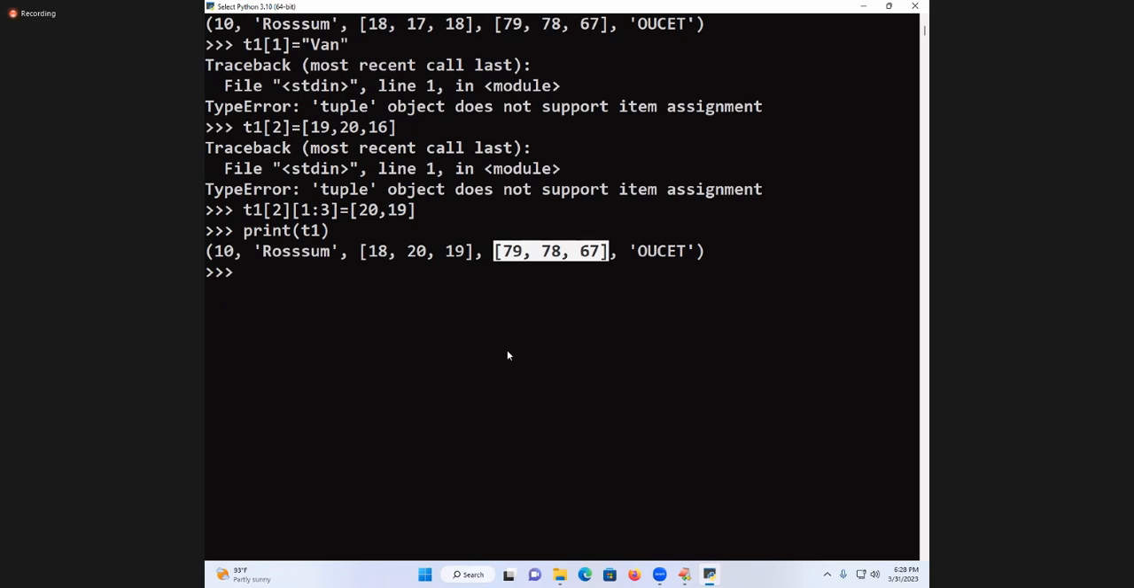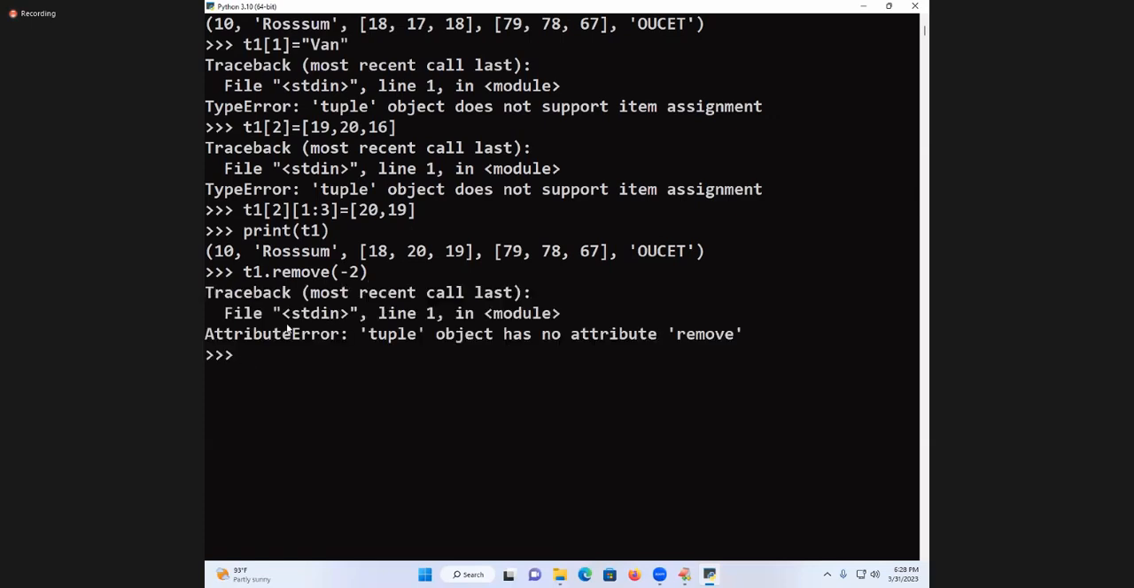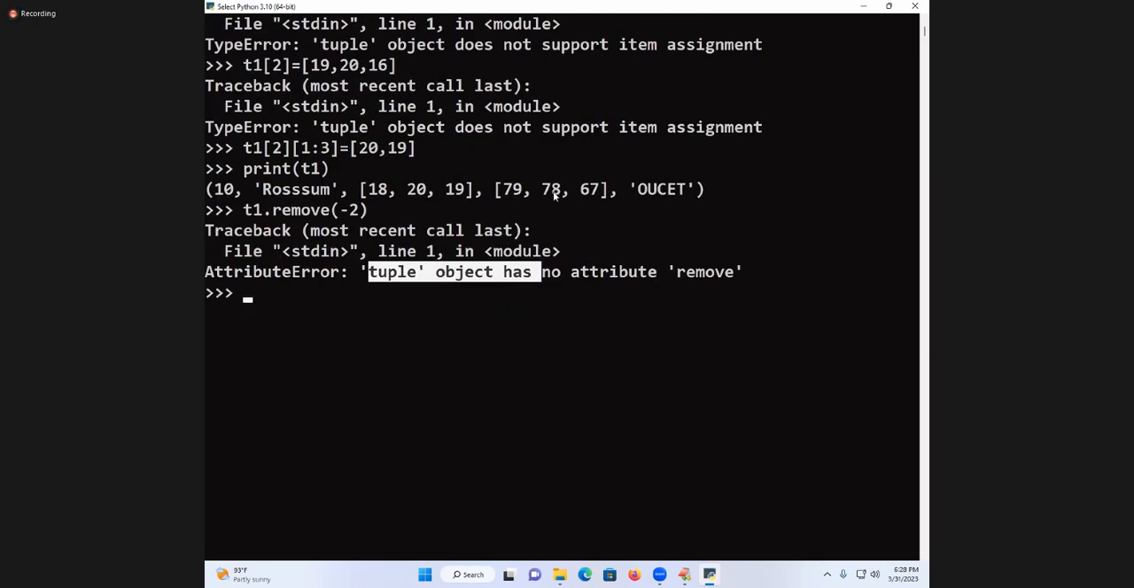Can I delete this list? Last and final. Can I delete this list? Can I delete this 78 and 67? Okay, good. Now you got the subject. T1 dot remove, with 0, -1 and -2. First of all, remove function is possible? Not there. In tuple, there was no concept of what? Remove. Can I remove 78 and 67? How do you remove? del of T1 of 2, T1 of -2.